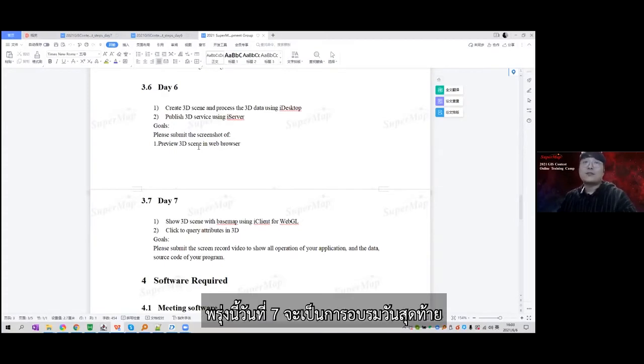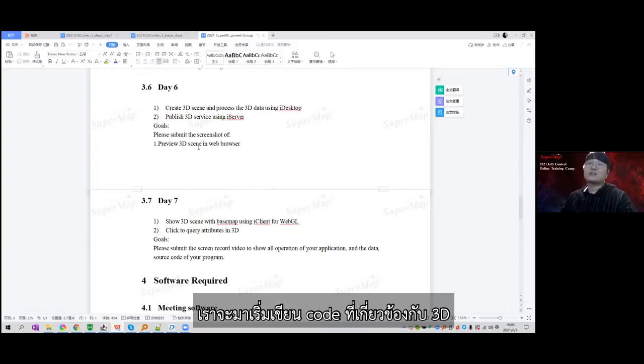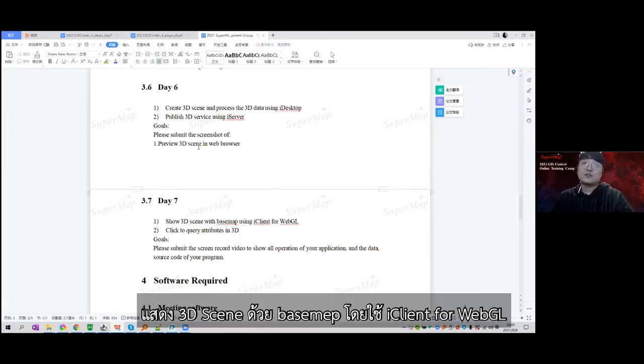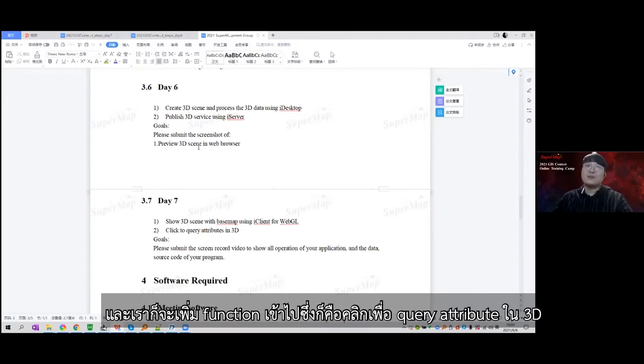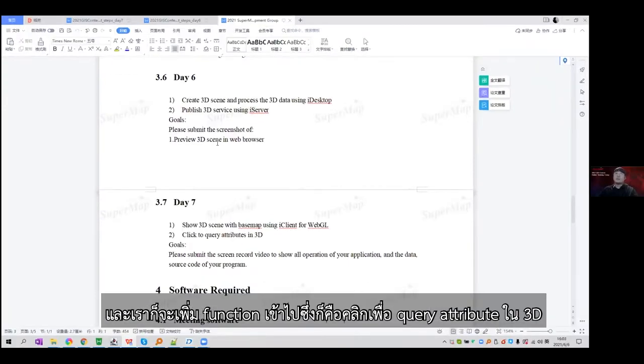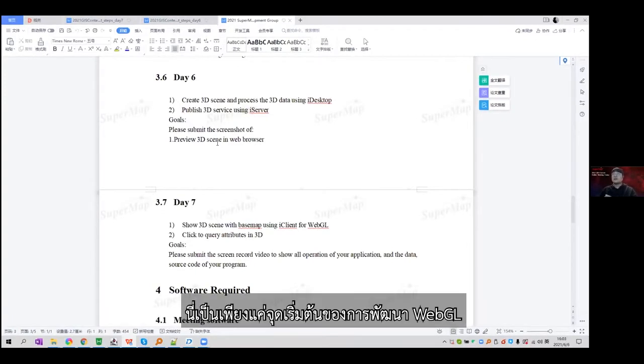And tomorrow will be the last day of the development training. On the last day, we are going to start coding the 3D part. We are going to show the 3D scene with Supermap using iClient for WebGL, and we also want to achieve one simple function, which is clicking the building to query attributes in 3D. Of course, that is only a simple start of development of WebGL.